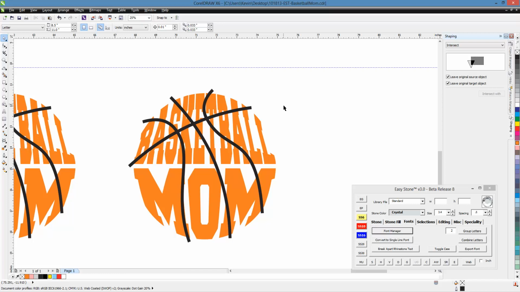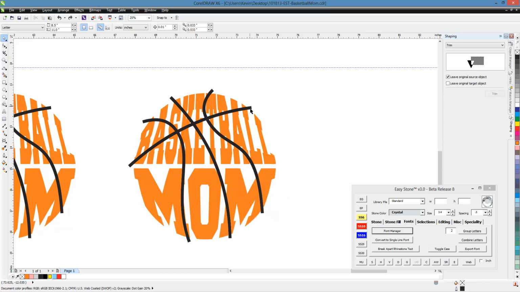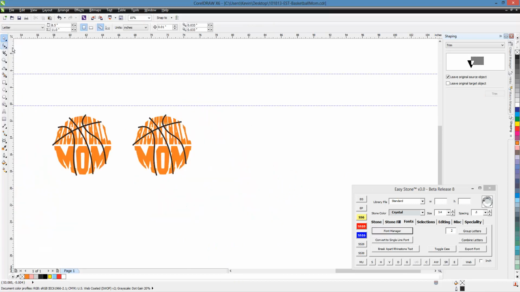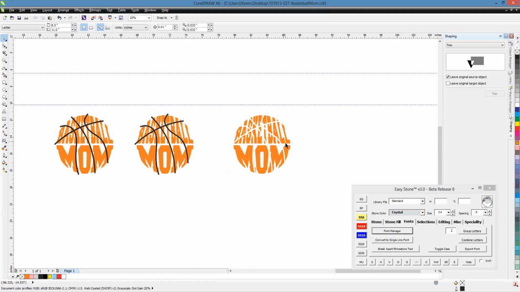So we have the black line sitting on top of basketball mom. What we need to do is wherever the orange is underneath, it needs to go away. So we select our lines, and then we're going to come over here to trim, and we're going to trim our orange. You can see that trimmed our orange mom. And then we're going to select our lines, and we're going to trim basketball. So now let's go ahead and look at stage one. There is our orange that has been trimmed. So this is what we would cut out of our first color of glitter material.